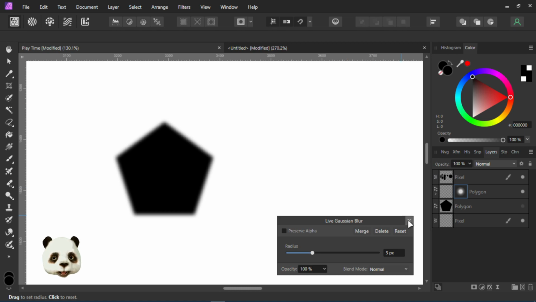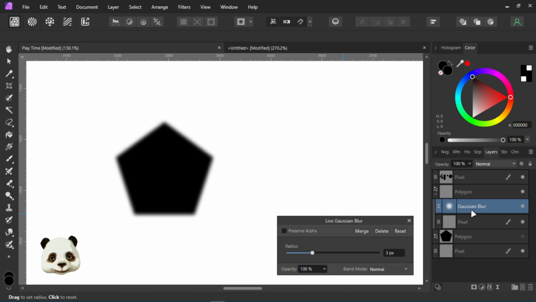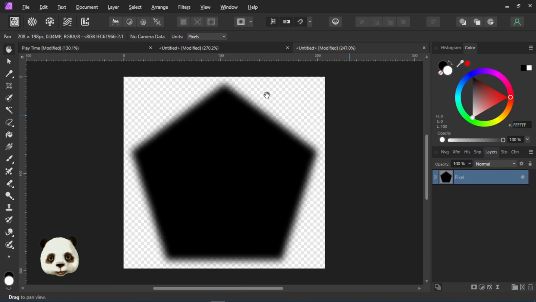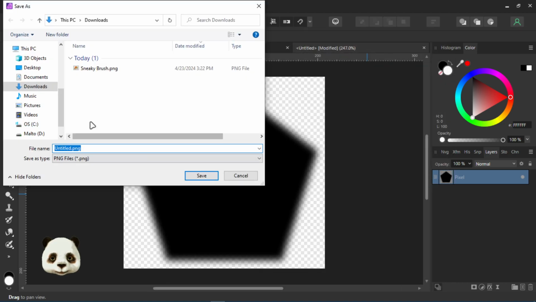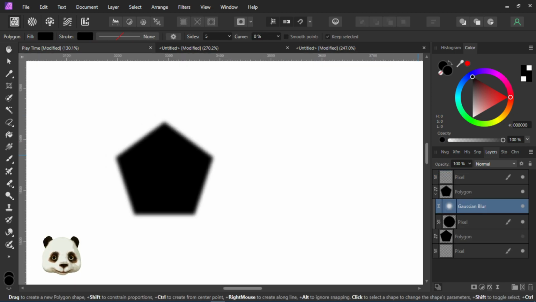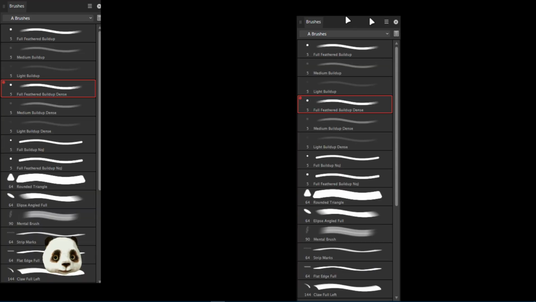Now the cool thing is this is non-destructive. If I want to change it, I just come here and disable it. So this is really cool. I'm going to select this again and make it from the clipboard like I did before, just using the shortcuts. Now I'm going to save it, I mean export it, and call this Sneaky Brush 2 or Feathered or whatever. I'm just lazy.